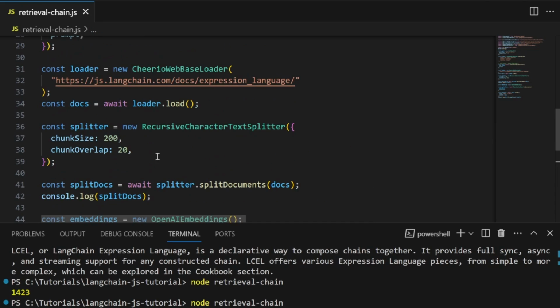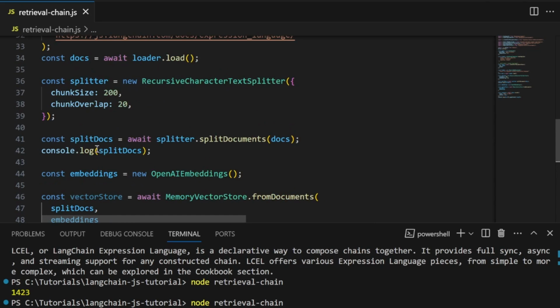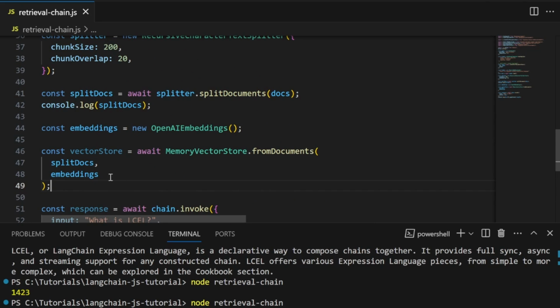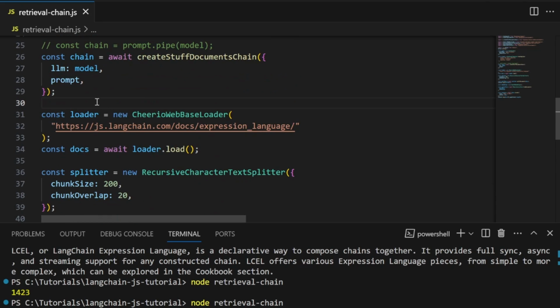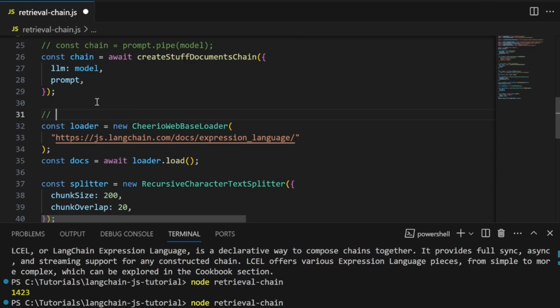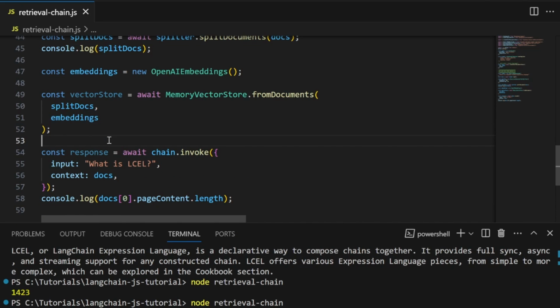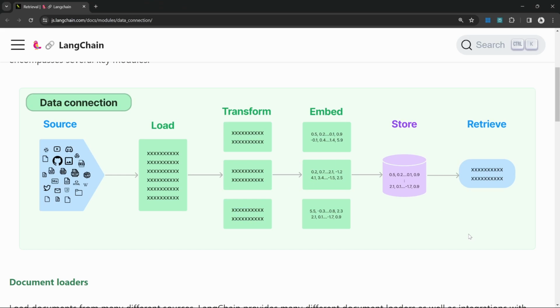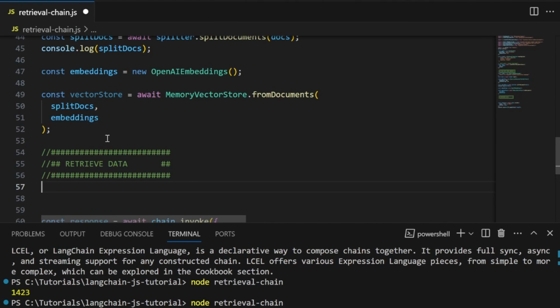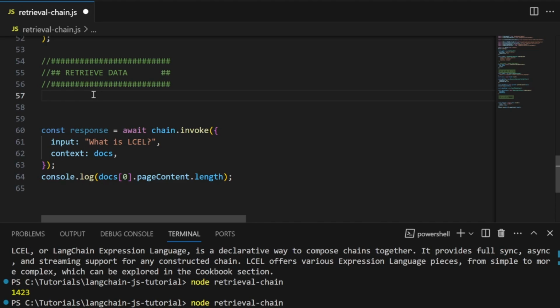So all this code from the loader all the way down to vectorStore is used to fetch this information from the web page and then store it in a database called a vector store. And to make this clear, I'll just add a comment to say load data from web page, like so. All that's left to do now is to fetch the most relevant documents from the vector store based on the user's question. And as per this diagram, we are now referring to this retrieval step. So in the code, I'll just add a comment saying that we are now retrieving the data.